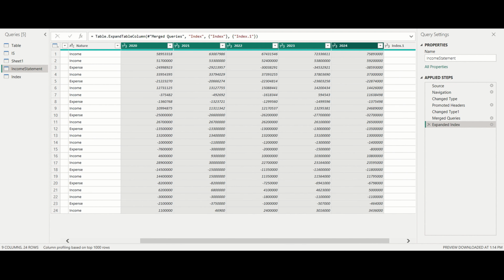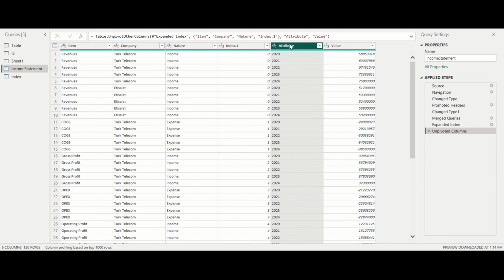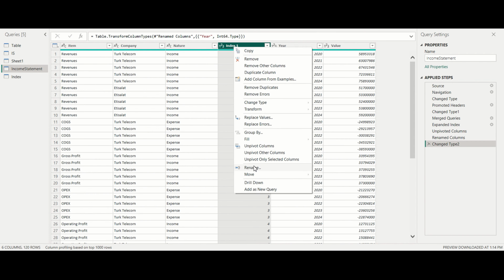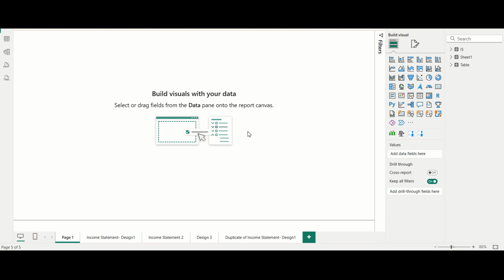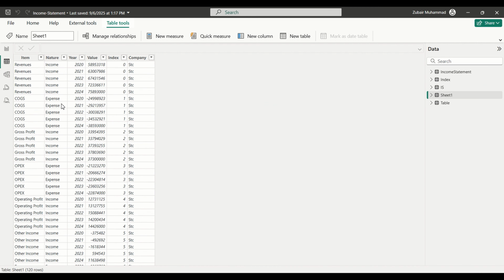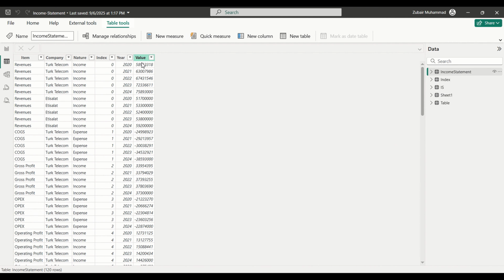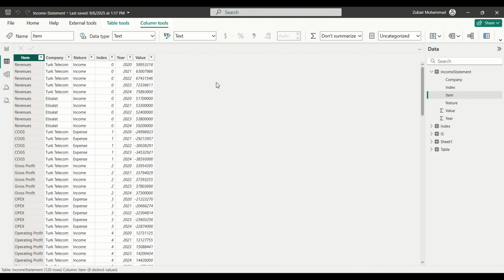Now we select all the year columns and unpivot them to get all the years and related values in tabular format. That's it with the data transformation part. Now one quick step is to sort the item column by the index column. For this we go to Data View, select the item column and from the ribbon bar we choose to sort it by index column.